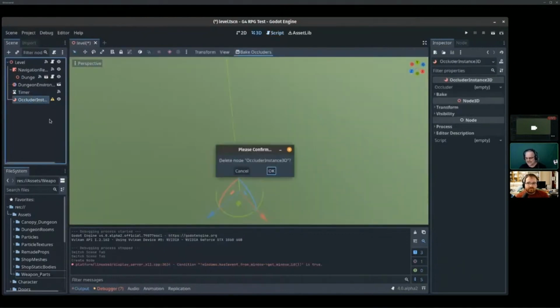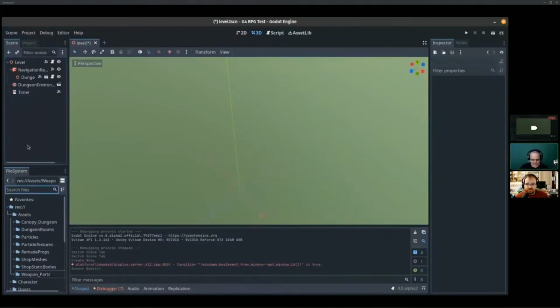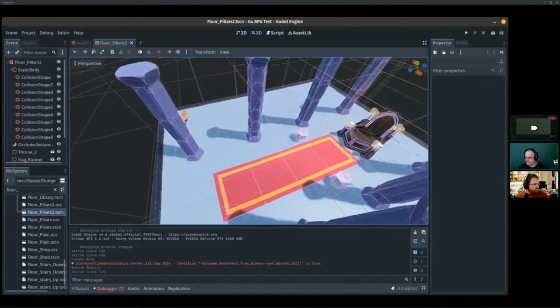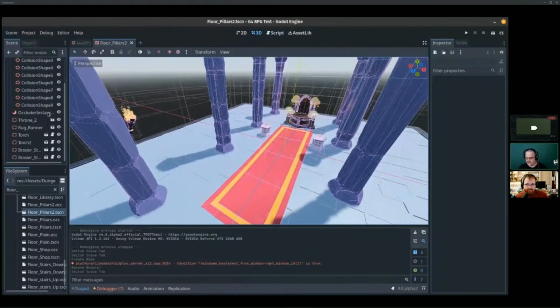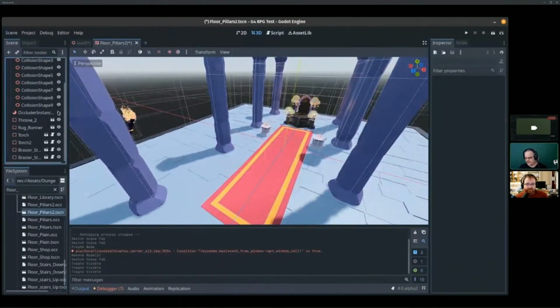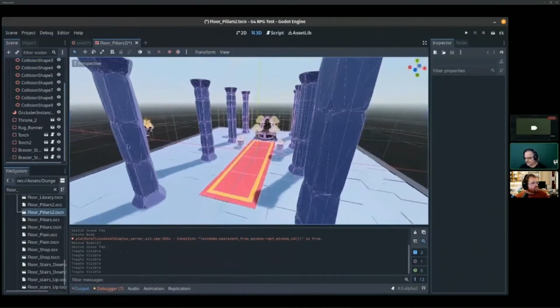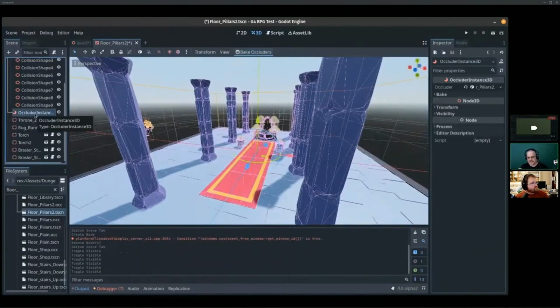So what I've done instead is if I go to the actual floors, so the way the room maker works is it picks a floor with all its props and then decides, do I need walls or doors? So what I'm going to do is go to floor underscore, and let's pick, I don't know, pillars two. Yep. So here is my occluder instance. I don't know how clear those purple lines are on YouTube. That's the occlusion. So what I've done is I've said every floor must have an occluder instance.